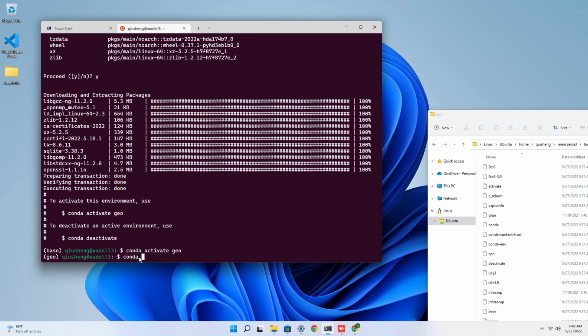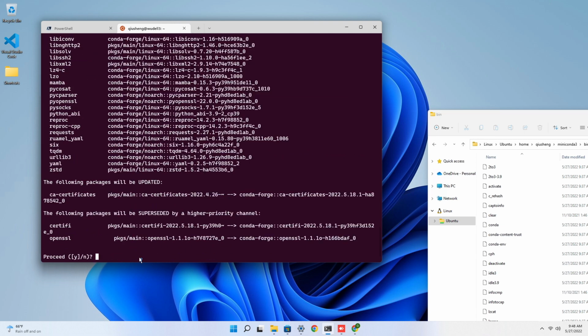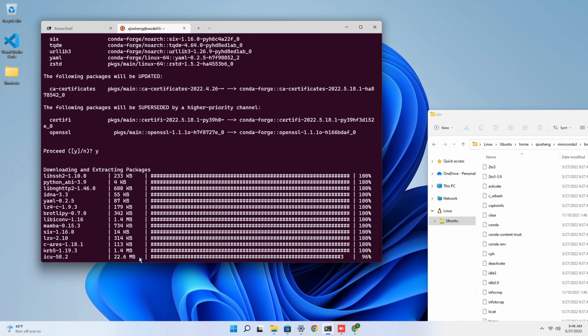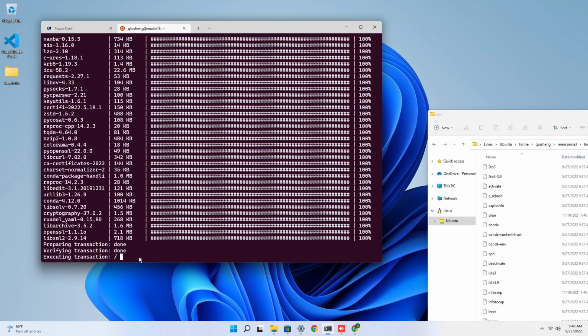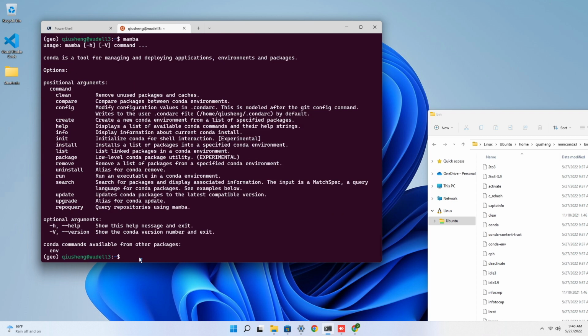For me, I'm just using conda install mamba with the conda-forge channel. It's going to install mamba. Mamba is a lot faster than Conda when it's dealing with package dependencies. And so basically later you can use mamba for any command that you use with Conda. I'm going to show you how you can quickly install all the Python packages that you need for geospatial analysis. So now we have mamba. You just need to type mamba, right? Hit enter. It's going to show you a command list very similar to Conda.